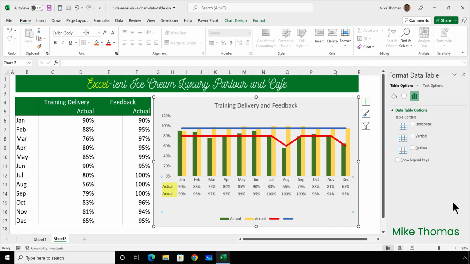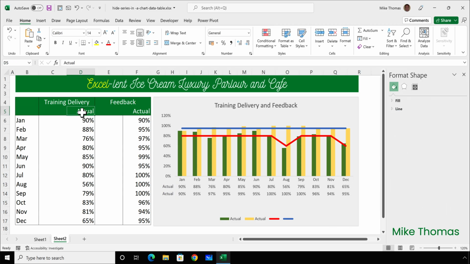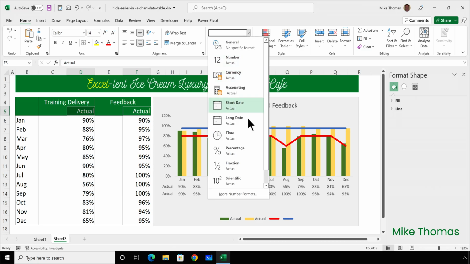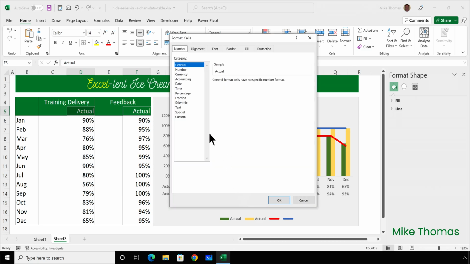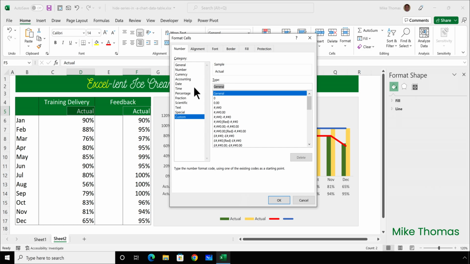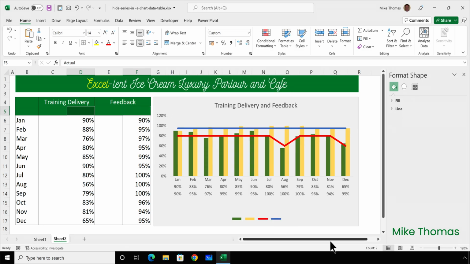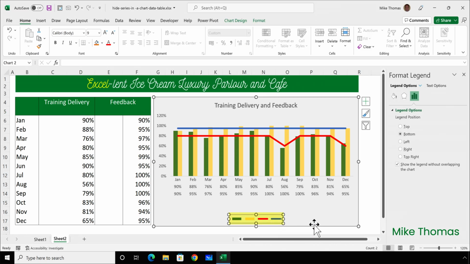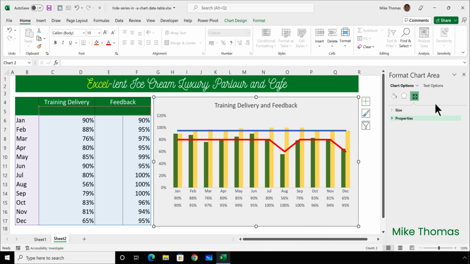To remove the words actual from the data table, click on D5, hold the control key down and click on F5, so that selects those two cells, and apply formatting as I did before, custom formatting, 3 semicolons. To remove the actual legend, as I said earlier, it's not particularly useful. It doesn't show us anything. I'm going to click onto the legend and press the delete key on the keyboard.